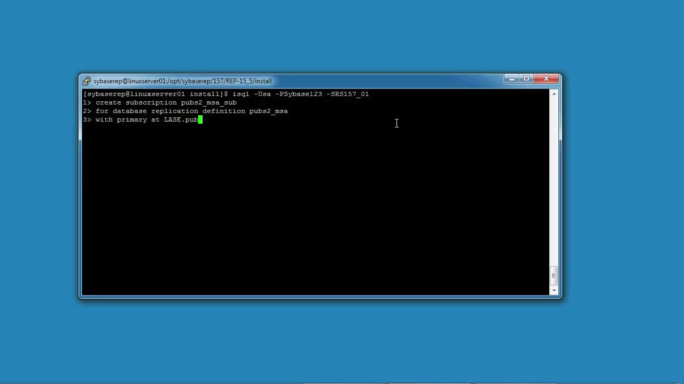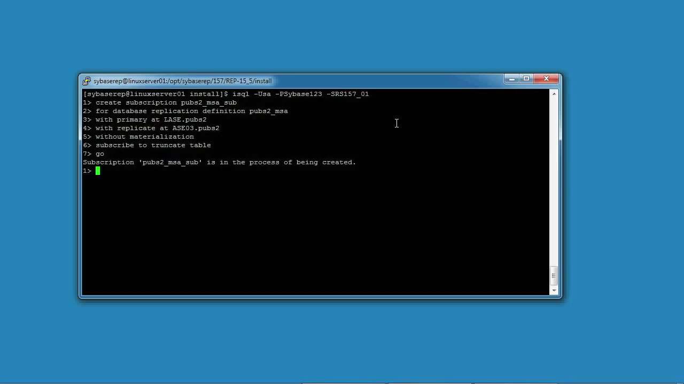We are creating the subscription without materialization, so what we need to do is make sure that we dump and load the pubs2 database to synchronize between ASE01 and ASE03. Now we check the status of our subscription using the check subscription command. The timing for these steps is important so that in a production environment you're sure that you're not missing any data when you're doing the actual synchronization.